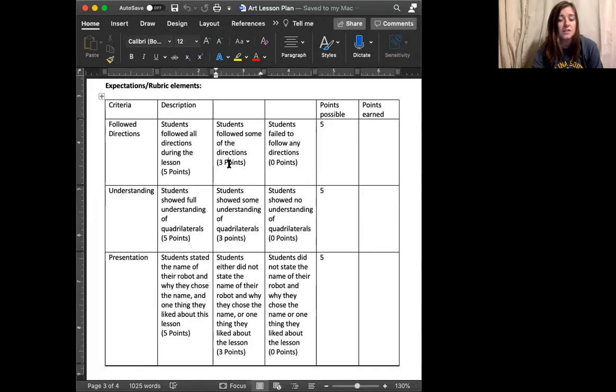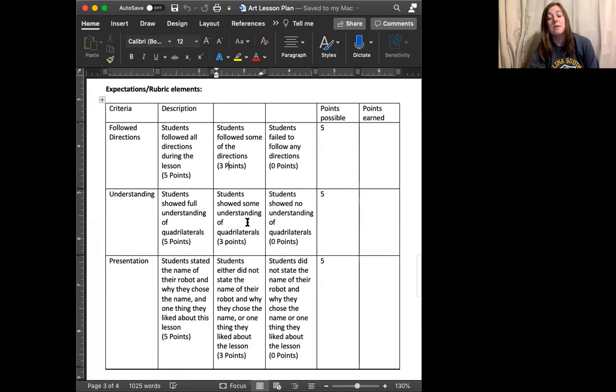Okay, so this is the rubric I'm going to be using for your robots. I'm going to be grading off of 4 different things. So the first one is, did you follow the directions? So if you want full points, you need to follow all the directions during the lesson, which means behaving while you're doing it, you're being safe with the scissors, you're gluing it, just making sure you are listening to what I say and you're following directions.